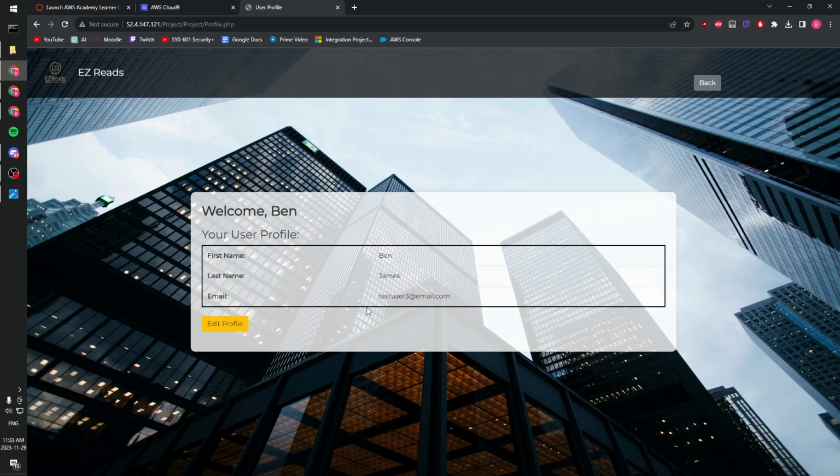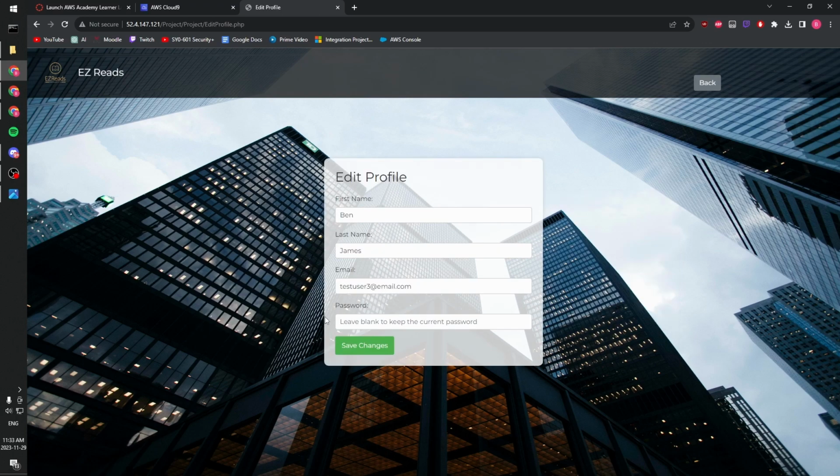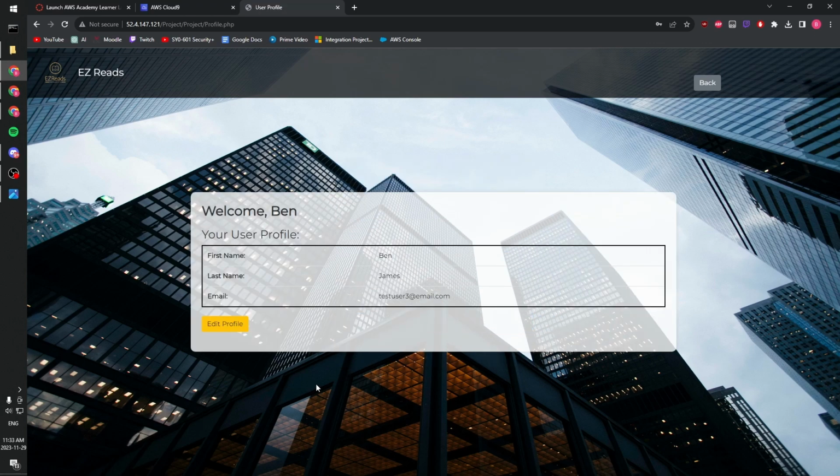Another thing that we can do is go back to Edit Profile. And let's just say we're thinking of a more secure and stronger password. We can go ahead and do that. So you can type in a new password, like chicken123. And then we click on Save Changes. And there you go, your password has now been changed.